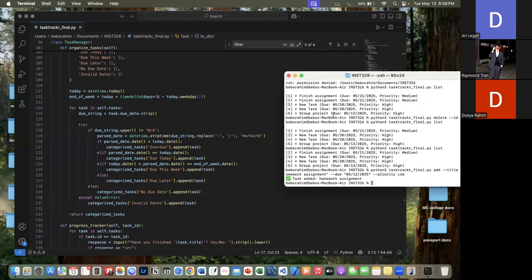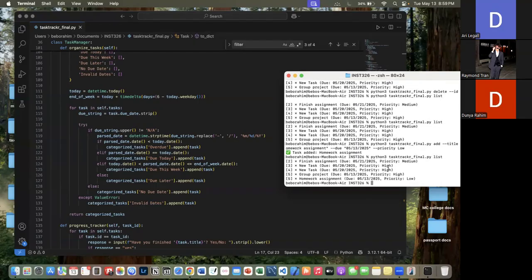And then if we want to view all the assignments or the tasks we have, because we did add some previous ones, we can go ahead and do that as well. So these are some of the tasks that we had added earlier just to do some testing. And as you can see, the new homework assignment that we just added is here as well.